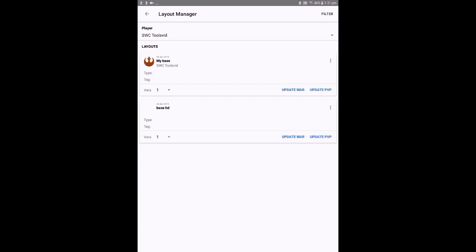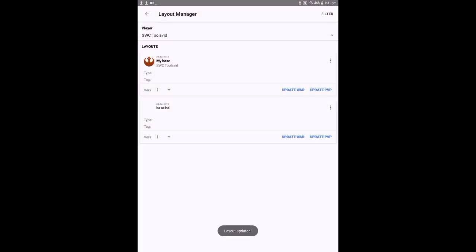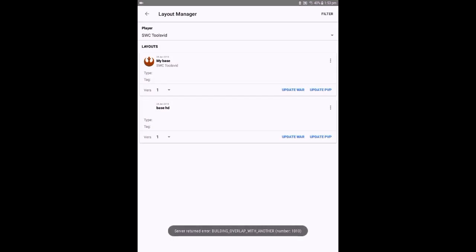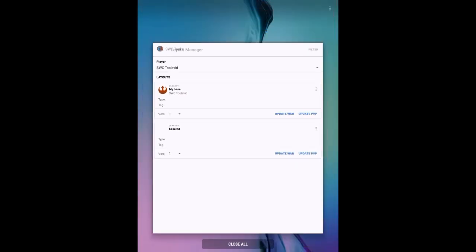Right, see we've got the two bases there now. Now even though that was a base I sent myself, when I go on my base it went through, layout updated, no worries. Now when I try on the new one, it's not going to work because I've got too much stuff all over the place. Look, see it says building overlap with another. So when you're trying to change between bases and it comes up with that building overlap thing, go in.